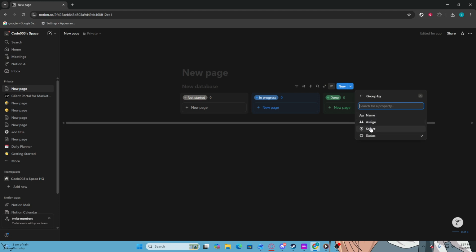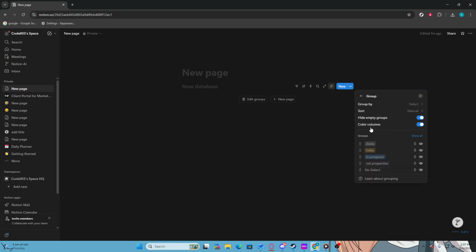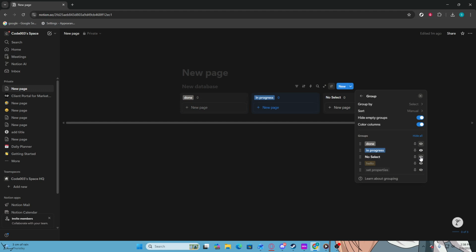Select the new property you just created, which should now appear in the grouping options. This will enable you to categorize tasks according to the highlight option. Click on Show Group for one to see how your tasks are organized under this grouping. This will display the tasks that fall under this specific category.